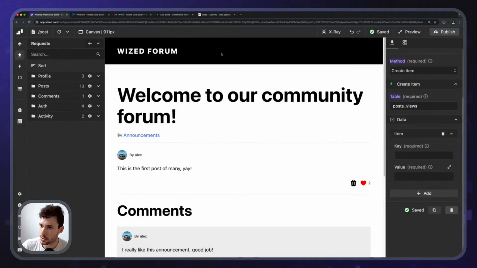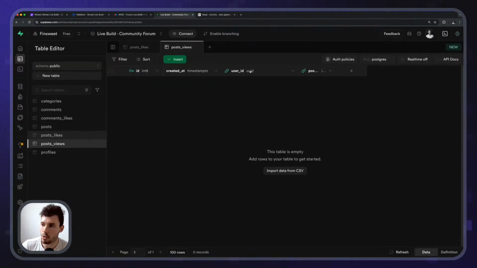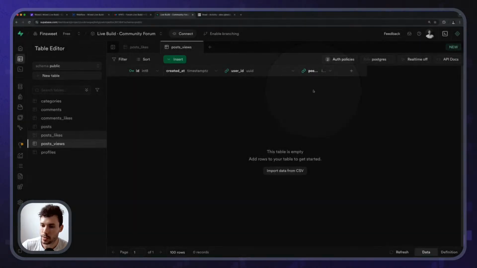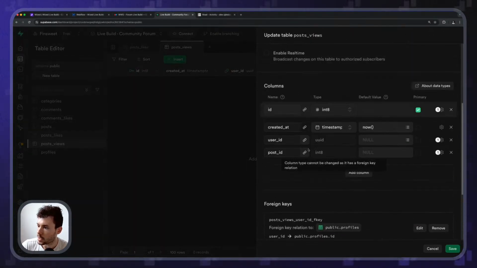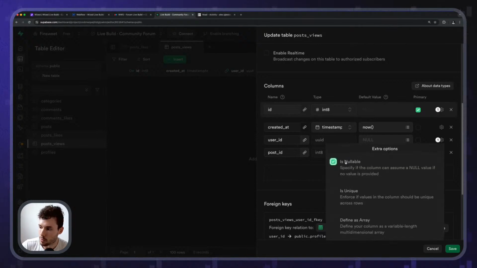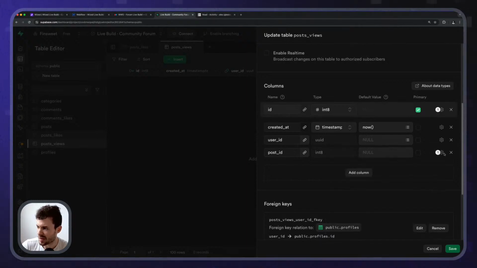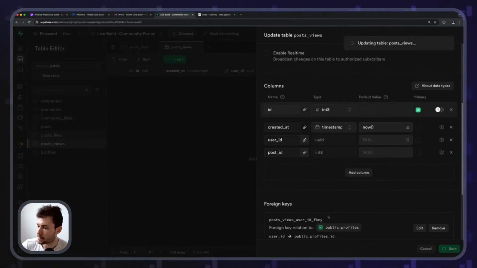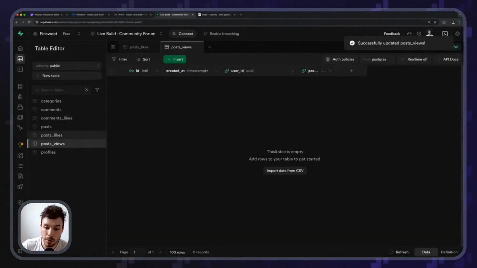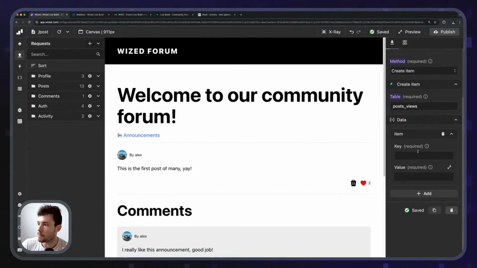And in here, what I want to do is pass the data for the user ID and the post ID. Now I'm realizing that actually we've made a mistake, which is this cannot be nullable. So this is not nullable, and this is not nullable as well. Because I don't want to be able to create a view without passing the user ID and the post ID.